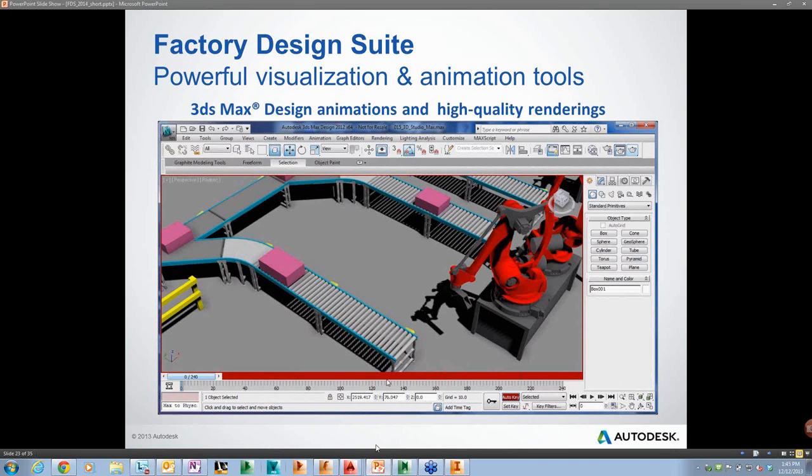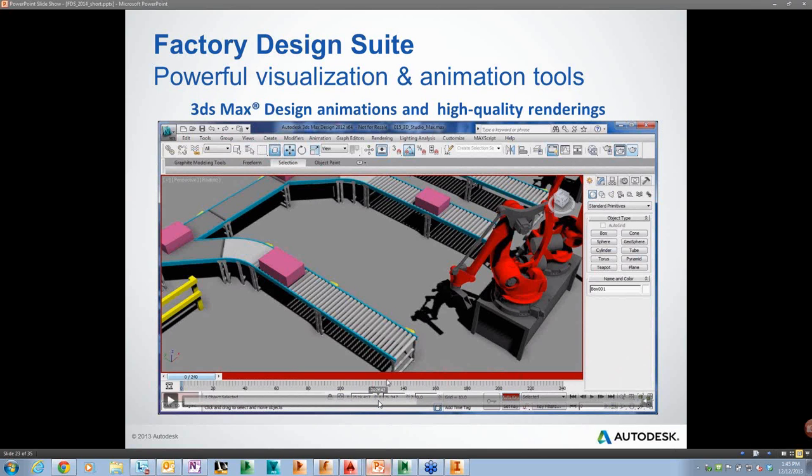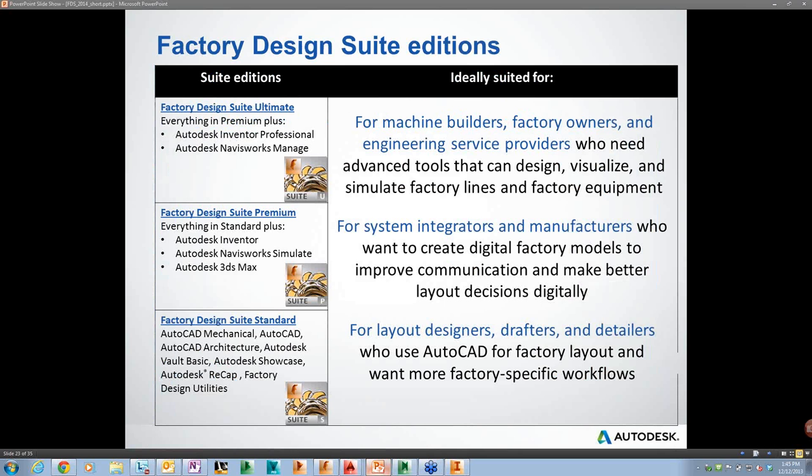And really that's how we come together within the suite. It's taking all that information and pushing it through the facility. And at the end, we'll break down again what we saw.